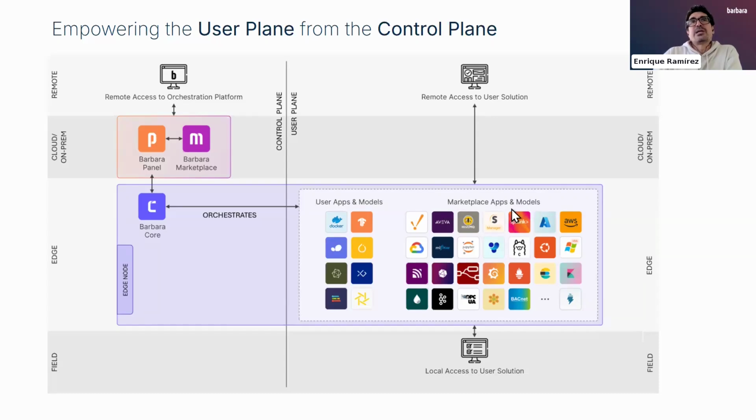But not only that, we can also deploy user applications. I mean, applications that are developed internally by our users, and also AI models that have been trained internally by our customers. So we are not limited to using applications from Marketplace. We can also deploy applications and AI models that belong to our customers. So this is the way of working.